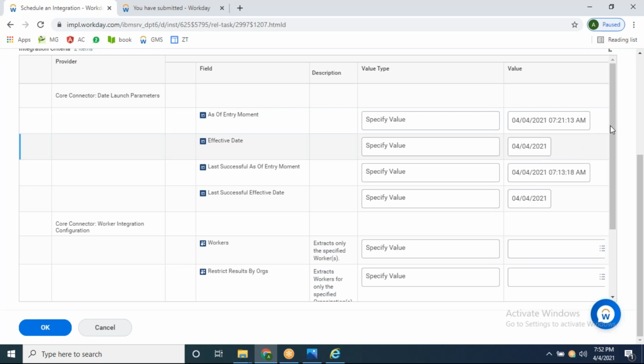Now every time I don't have to deal with my dates. My system will automatically give me the last successful run, meaning when I ran my integration, this was my last successful run. Since I am running the integration now, between these two dates, whatever changes were there, my system will only pick that. Guys, this parameter is very important.